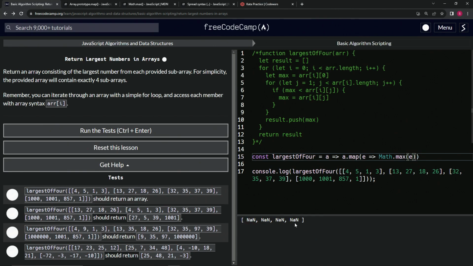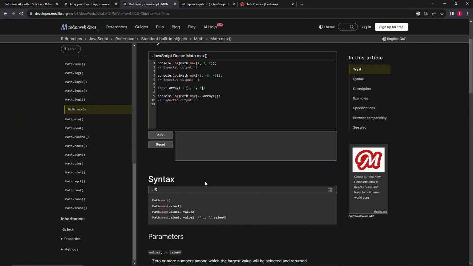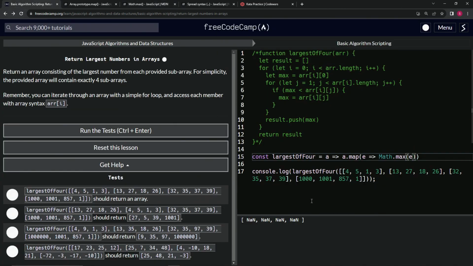If you saw the last video, you know how to fix this already. But if you don't remember, we've got the spread syntax, which allows an iterable such as an array or string to be expanded in places where zero or more arguments for function calls are expected. Because remember, Math.max is looking for comma separated values, and these are arrays right now. So in front of this E, since each one of these is an array, we'll say dot, dot, dot. And you see we've got the 527, 39, 1001.